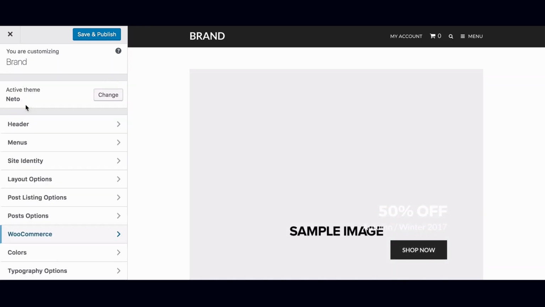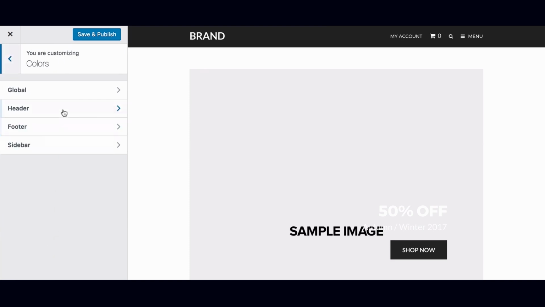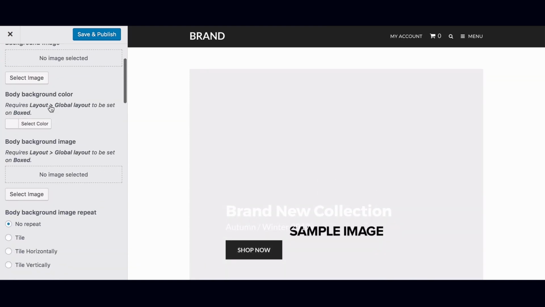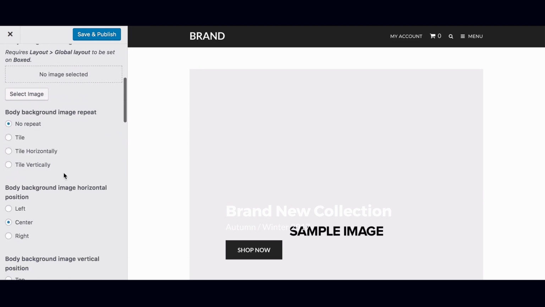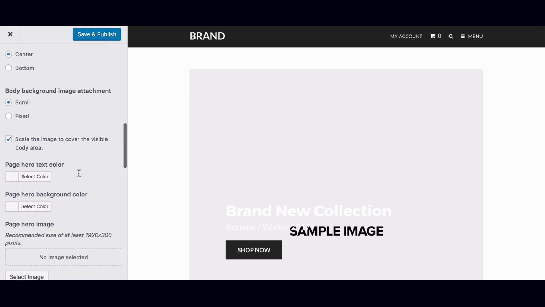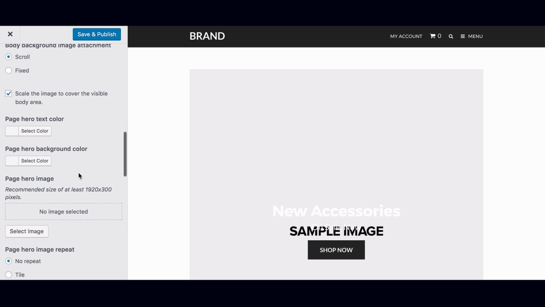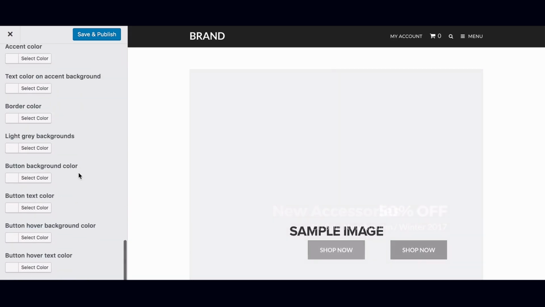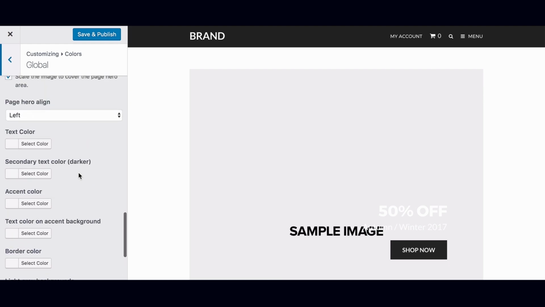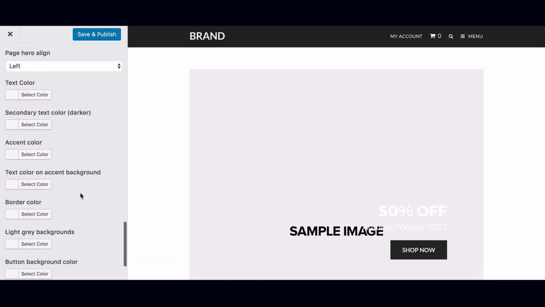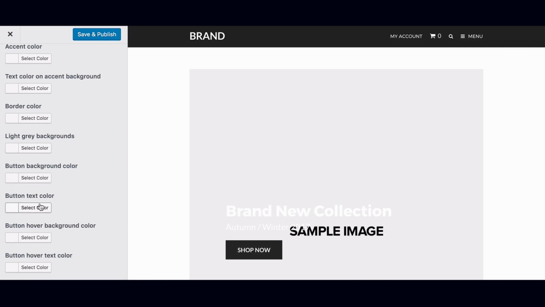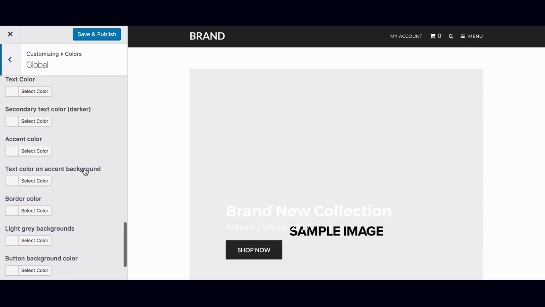Next up is colors. Under the global color option, we can set a global background color or image, a body background color or image if we're using a boxed layout, as well as the image alignment and positioning attributes if we choose to use a background image. Play around with these if they're relevant to you. Below that, you can set your global text colors, accent colors, as well as border, button, background, and hover state colors. If you want to tinker with the design to suit your brand and brand colors, this is the place to do it.